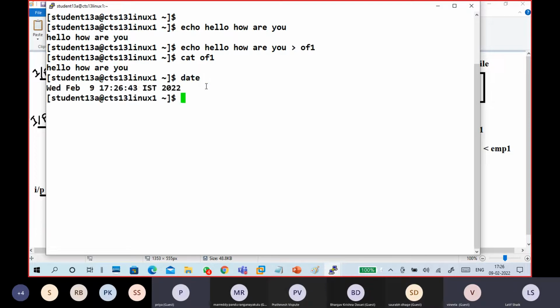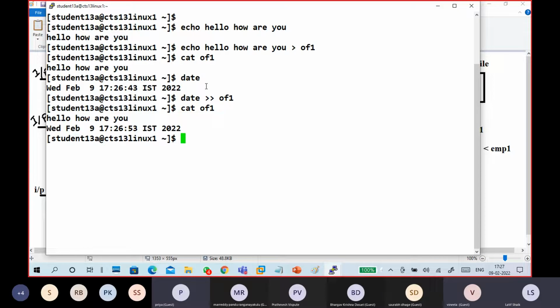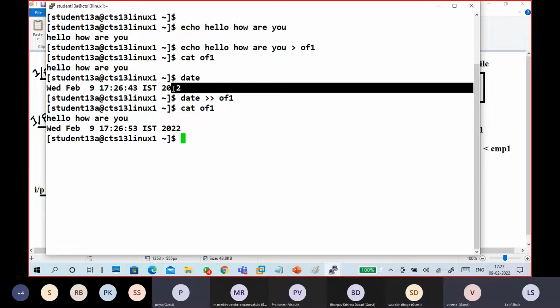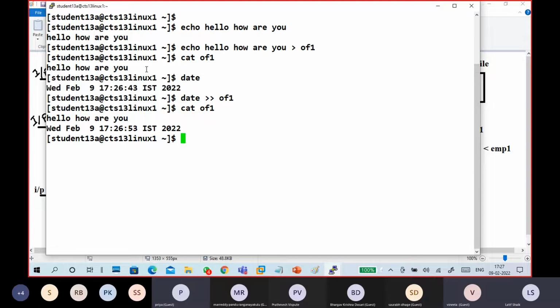Date is an output. See, this is the date output. Date double greater than OF1. So the date output went to the OF1 file, and look at the OF1 file. Two lines are there. It means this output is appended to the existing one.